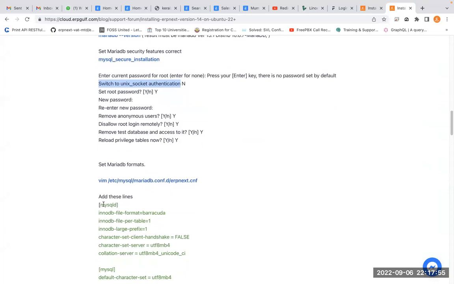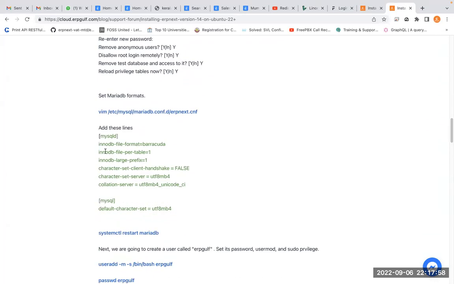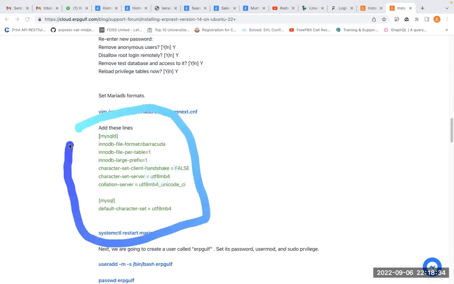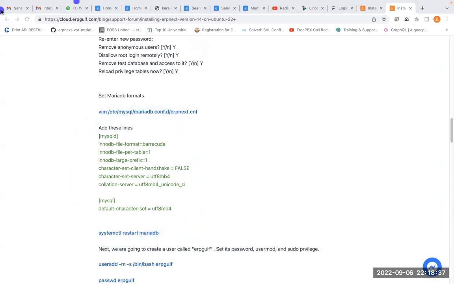And there is some special requirement for the Frappe framework regarding the file format. The file format should be Barracuda and the character set utf8mb4. This is very important. If you are not doing this part, your installation may succeed, but you will face several tremendous issues when you actually start working on it. So this part is very important. So you just go to this file.